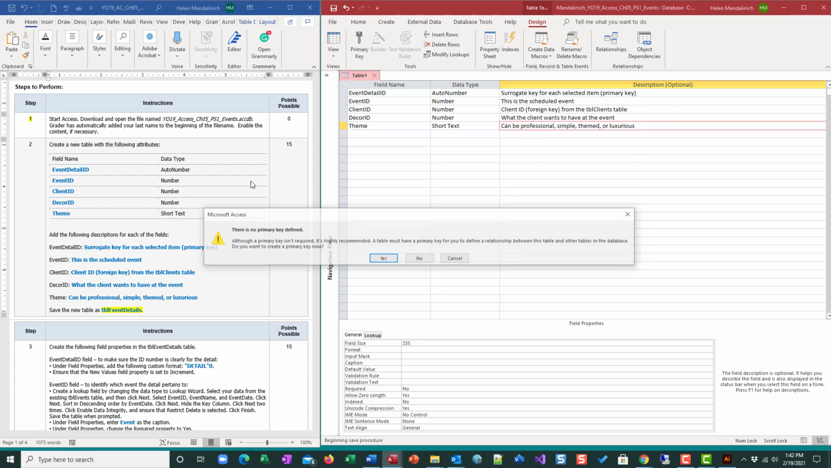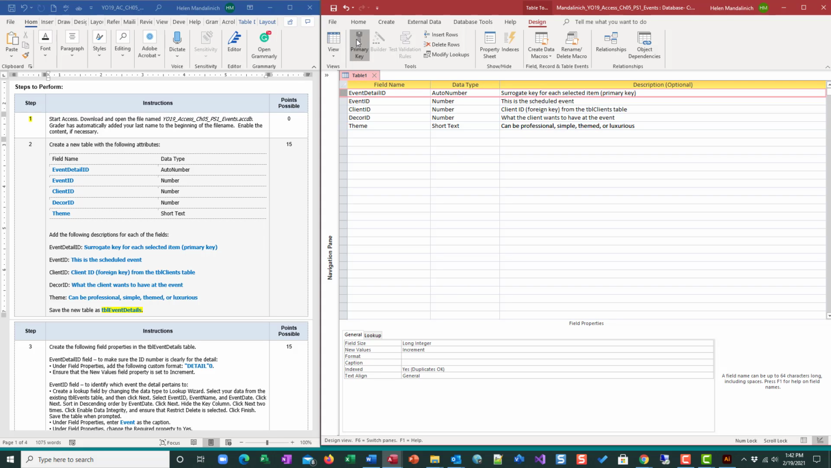So now I have this new table. I'm going to cancel here because I forgot to do the primary key. So all I'm doing is selecting Event Detail ID, click on Primary Key, and now I'm going to save it. Table Event Details with an S. Okay, so we have step 2 done.